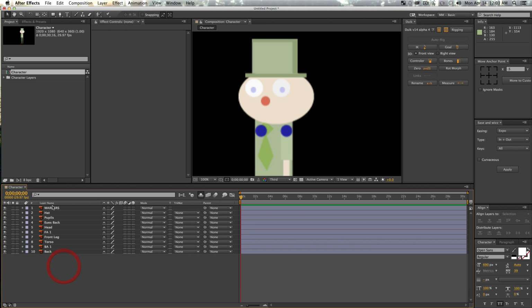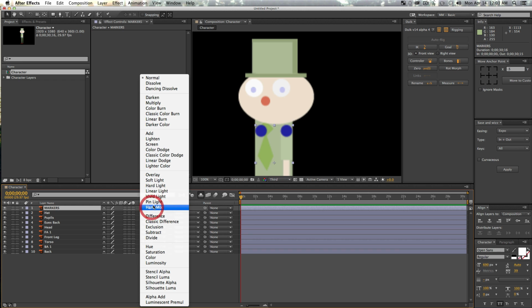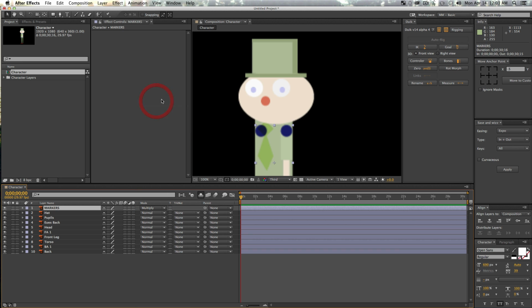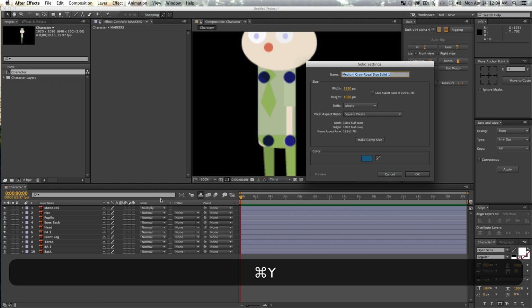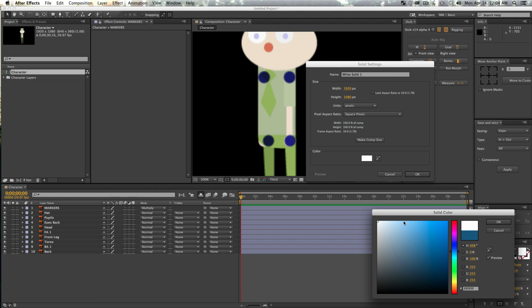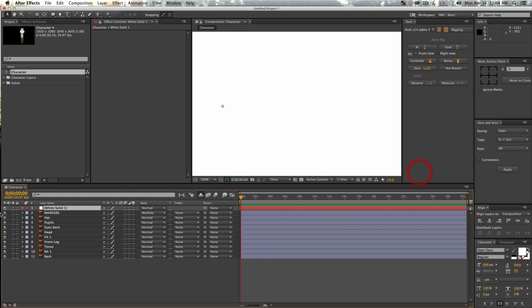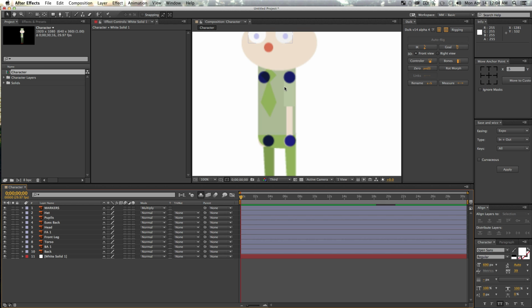First, what we're going to do is grab our marker layer and go over to mode and set this to multiply so we can see beneath it. And then I'm also going to do Command Y on my keyboard to create a new background. I'm just going to make it white, and I'm going to set this beneath all my layers so I can really see what's going on.